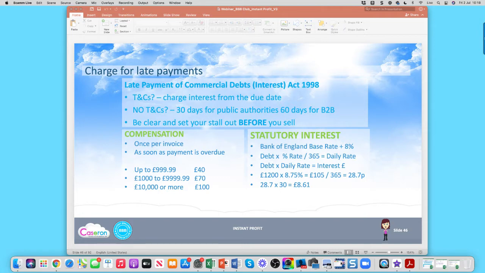So if, for example, you have a client who's 45 days overdue and you want to charge them late payment interest, you have to wait until it passes 60 days overdue if it's not in your terms and conditions. So it's super important to be clear and set out your stall before you start selling. That's probably one of the biggest pain points, actually: a lot of people don't set it out in their T's and C's. No, exactly.